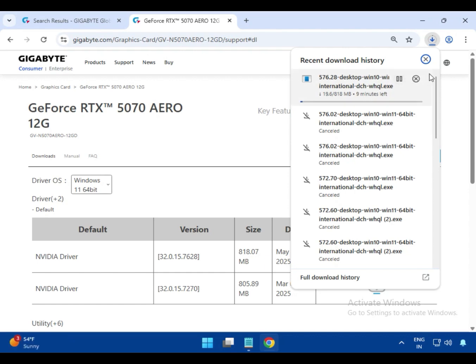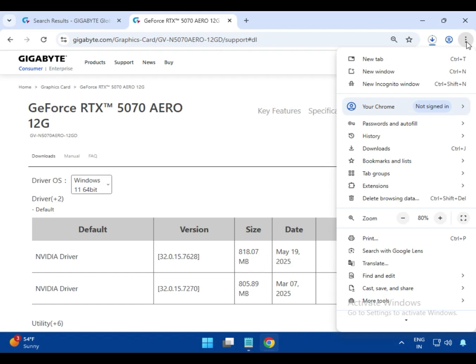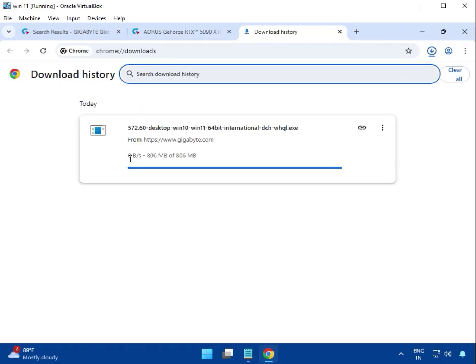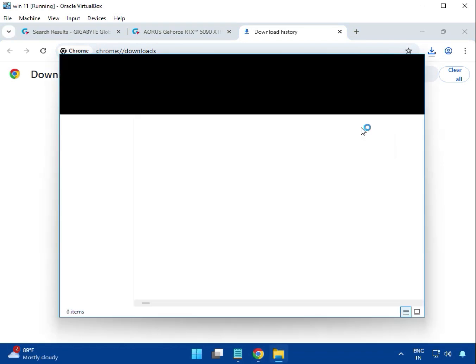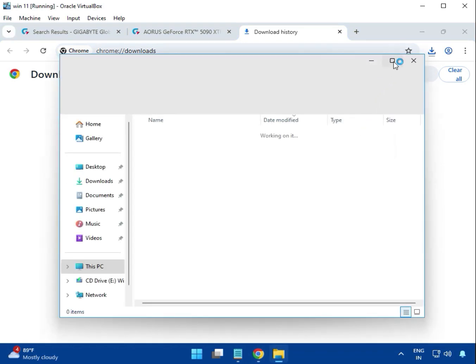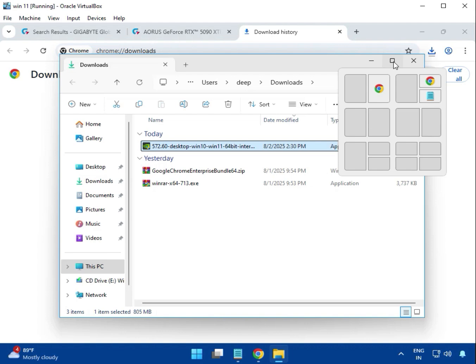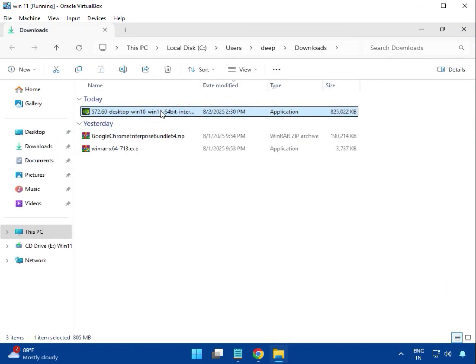And once it is downloaded, click on the three dots. After that, click on download. Now you can see it is completed. Then open this file, show in folder, so where it was downloaded, it will open it. You can see this is your driver.